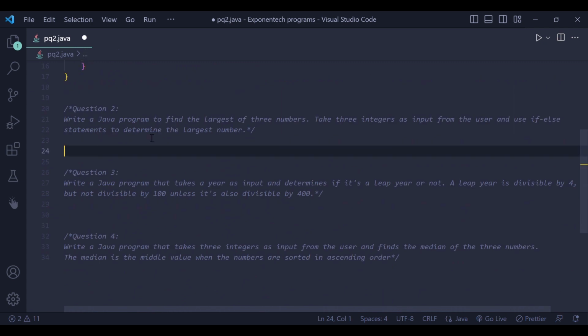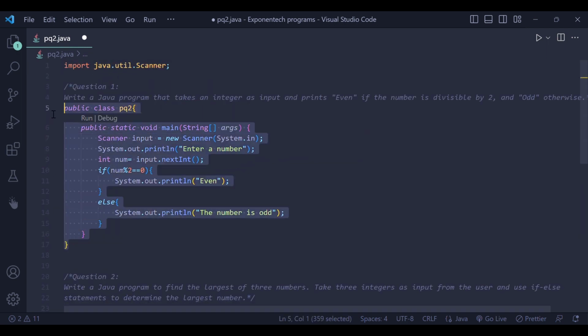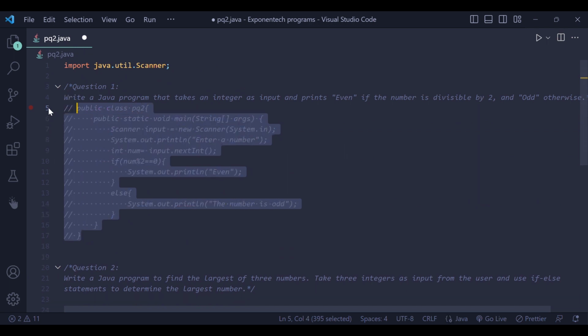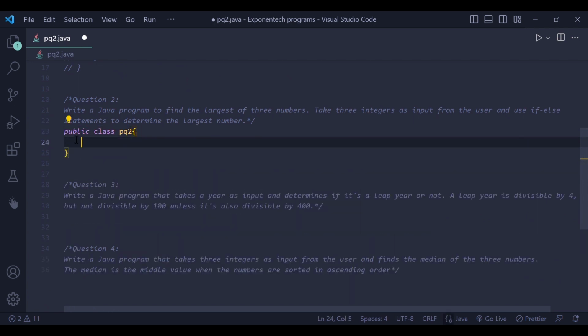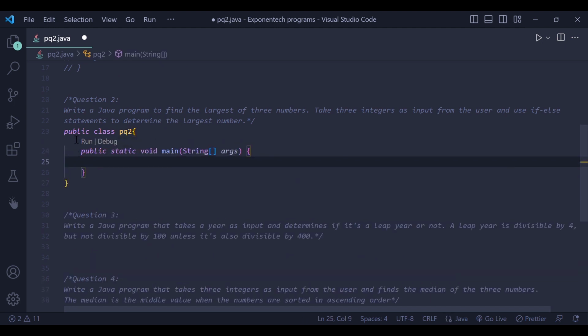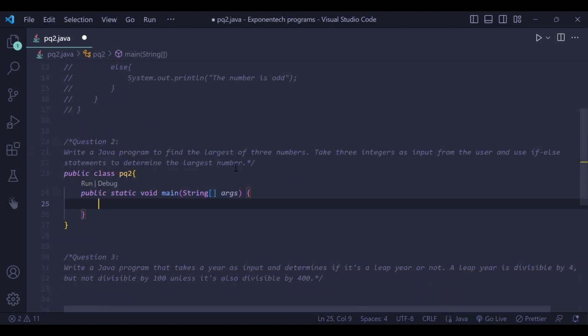Write a Java program to find the largest of three numbers. Take three integers as input from the user and use the if-else statement to determine the largest number. So in this question, we are asked to find the largest of three numbers. Let me comment out all this part. Let me do it once again. Public class PQ2 then our psvm.